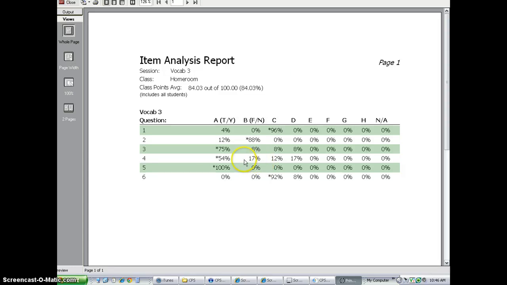And then number 4 is probably my biggest percent. If you look here, actually only 54% of the class got the one right. So that's telling me right now that number 4 is something we need to look at. Number 5, on the other hand, I don't need to look at number 5 because the class gets it. And the same with number 6. 92% of the class got it. They're looking pretty good on that.